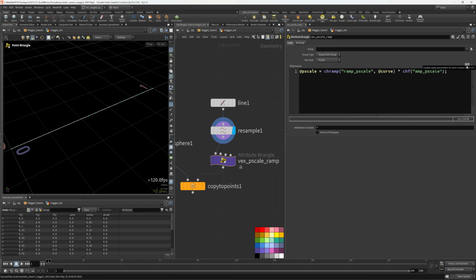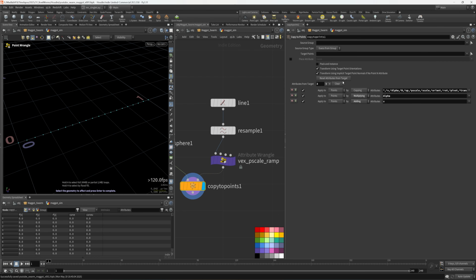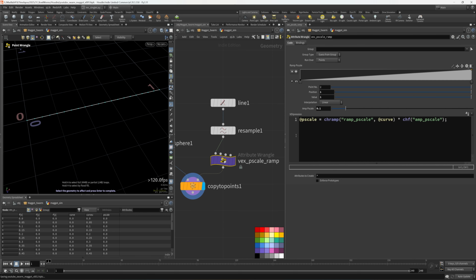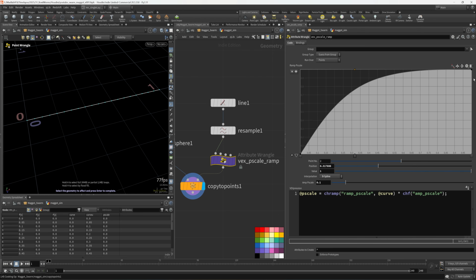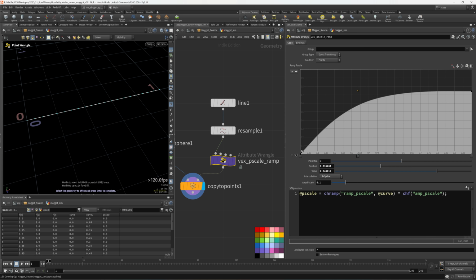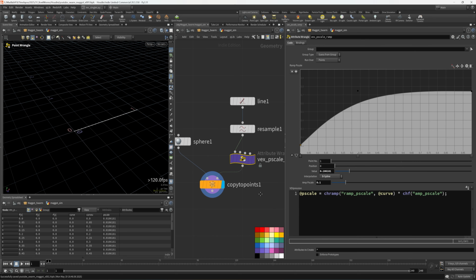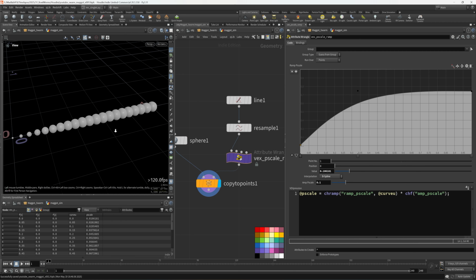Let's enable the attributes here. Let's visualize the copy points. Increase the pscale here like 0.1. Change here to B spline and create like an arc formation like this. Let's see if it's working. Sorry, curveu, and it's working, okay.